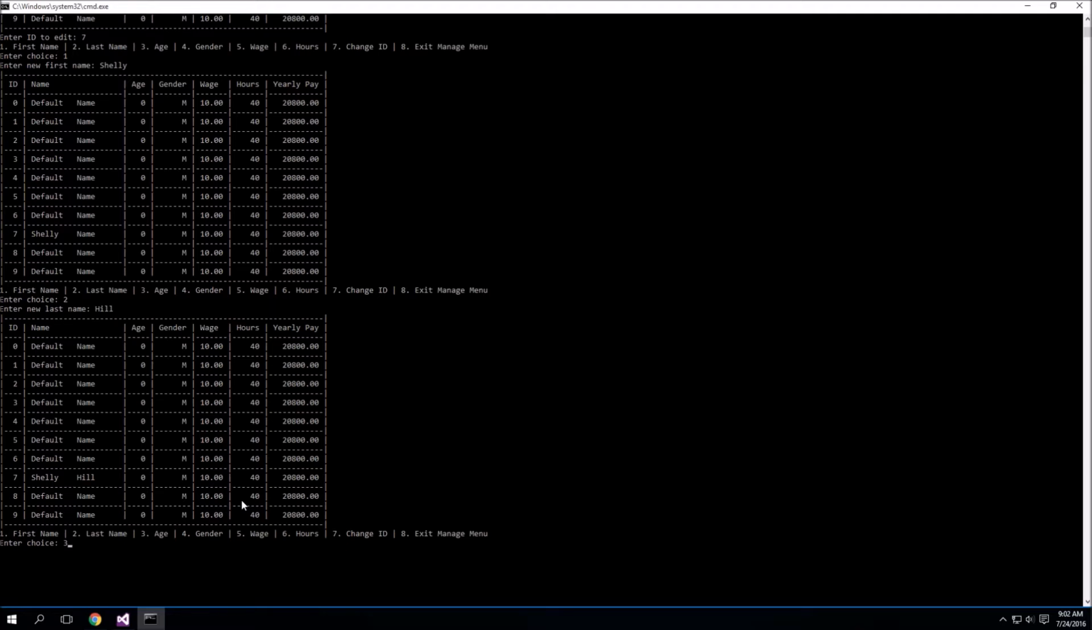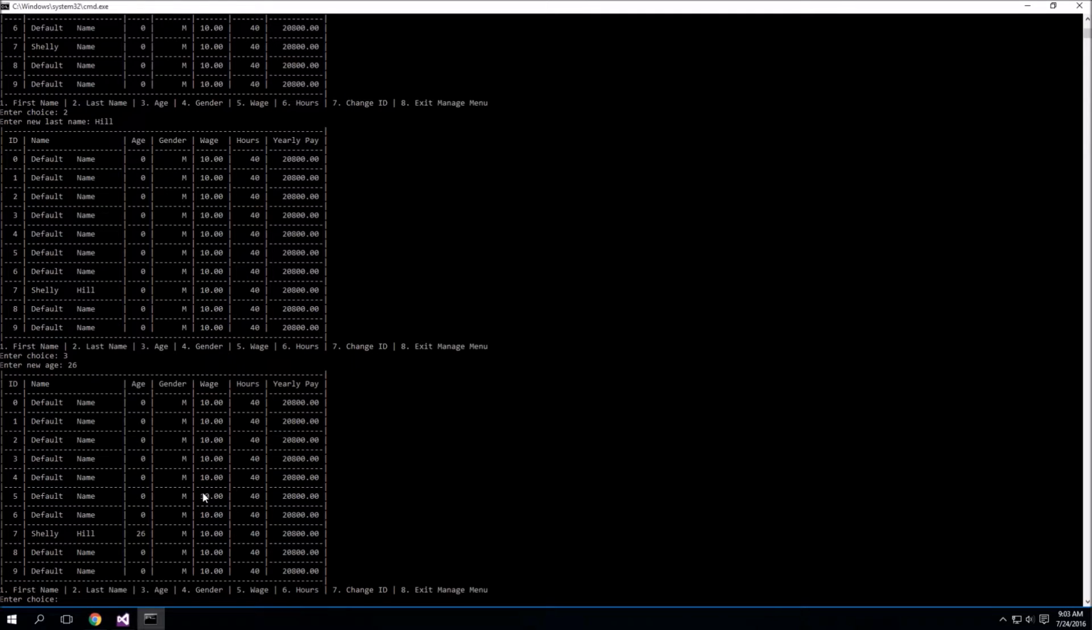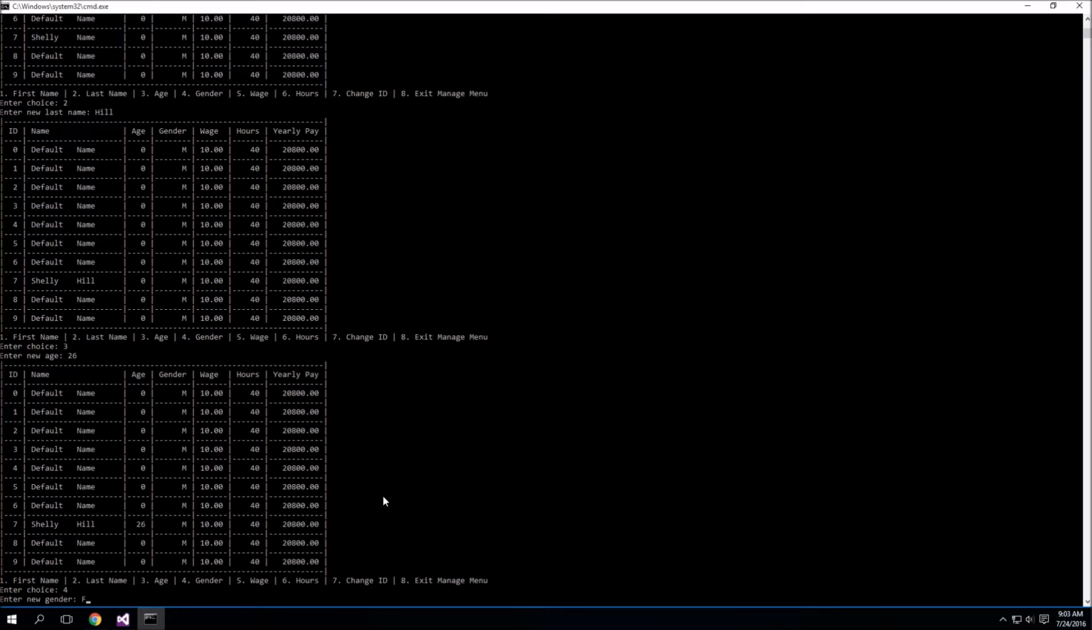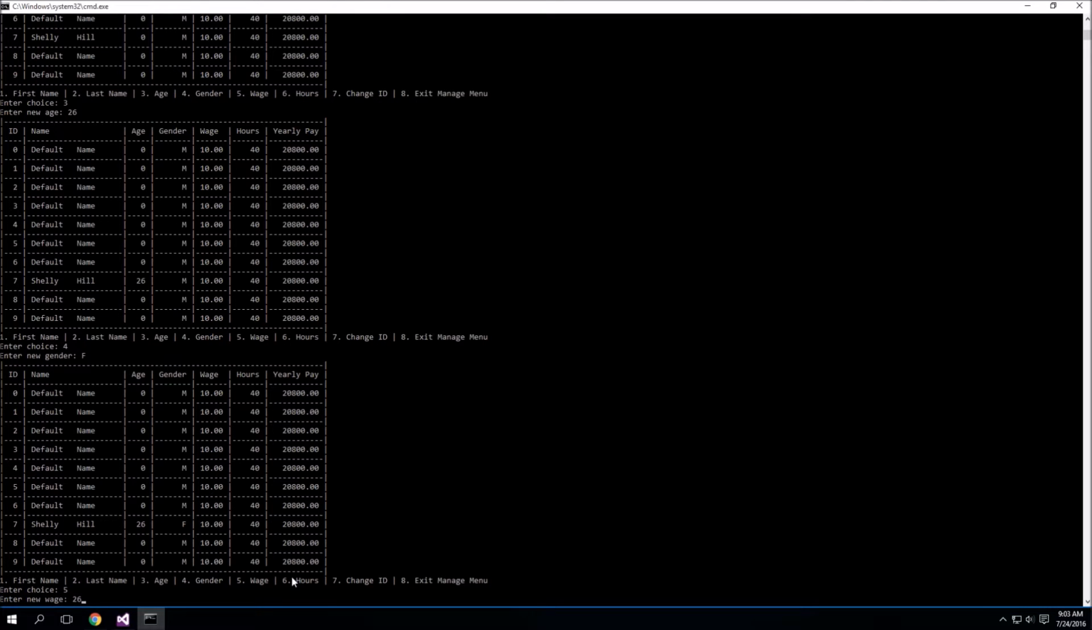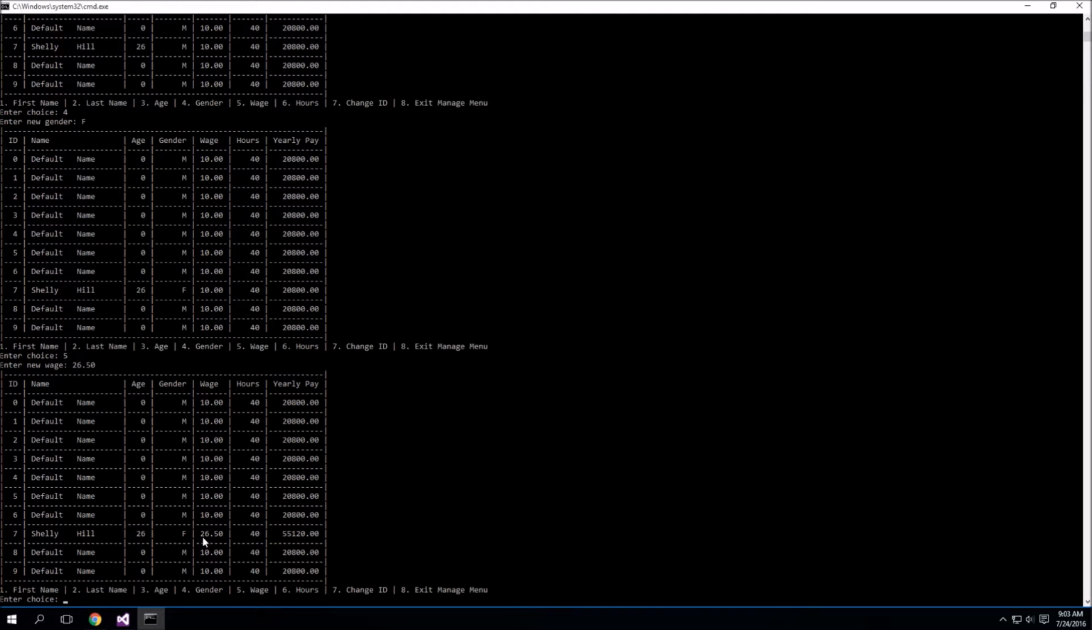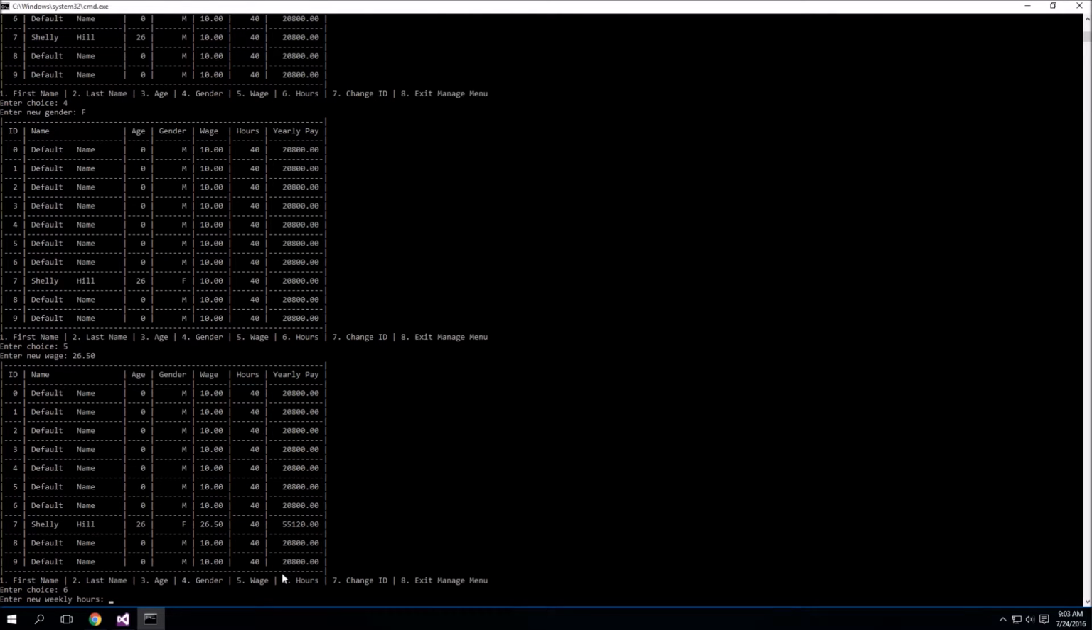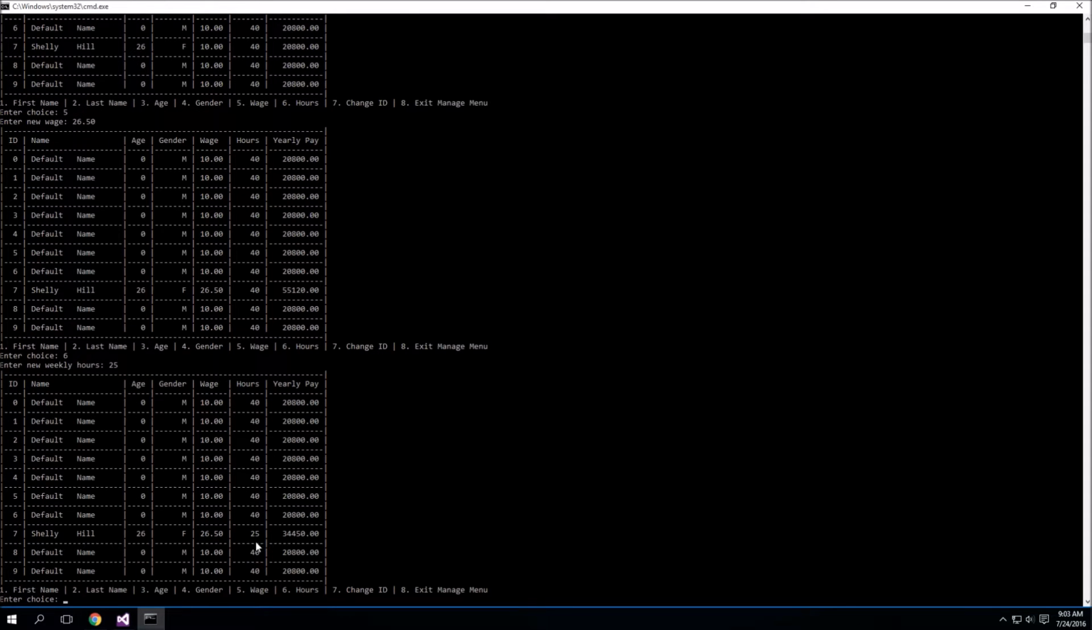We'll change her age by typing 3. She's 26. Age changed, as you can see down here. We'll change her gender to female. The gender changed. We'll type 5 to change her wage. She makes $26.50 an hour. As you can see, $26.50. She only works, we'll say 25 hours a week. So as you can see, 25 hours changed.